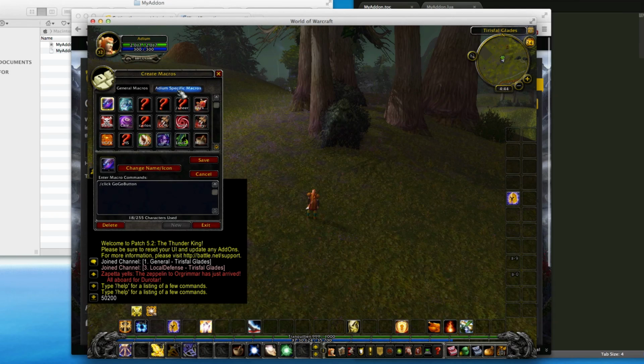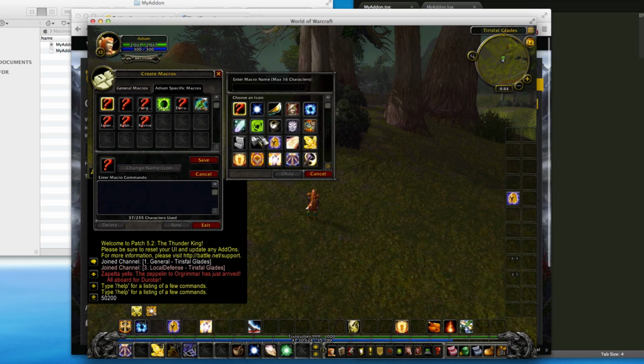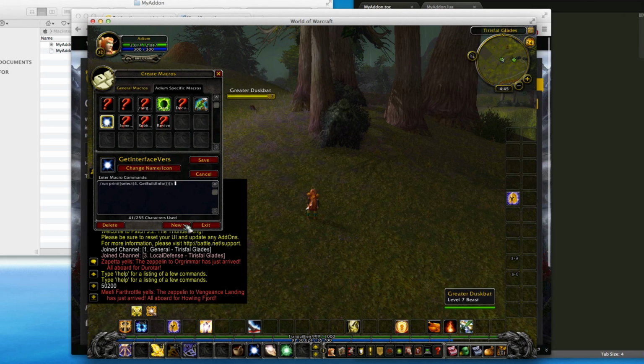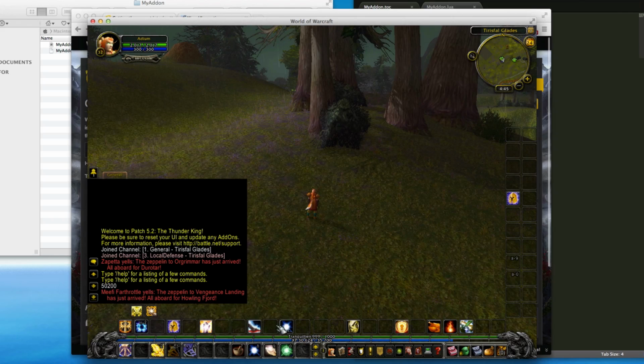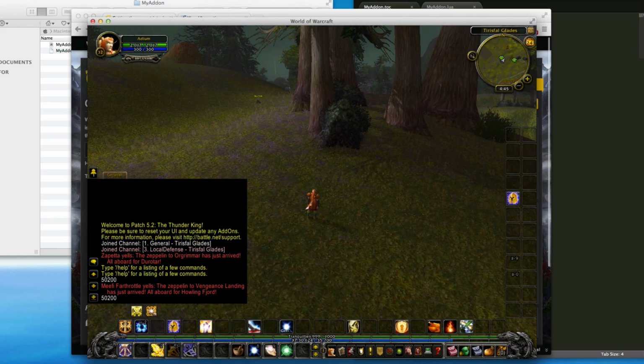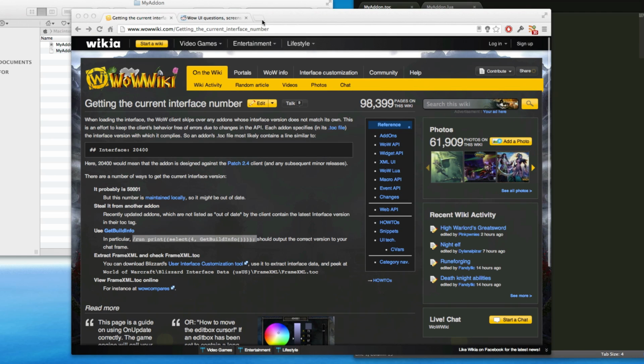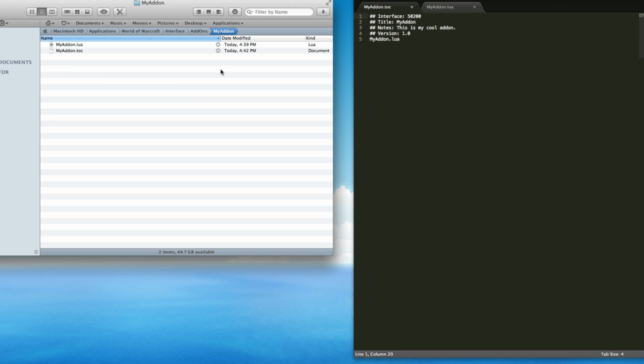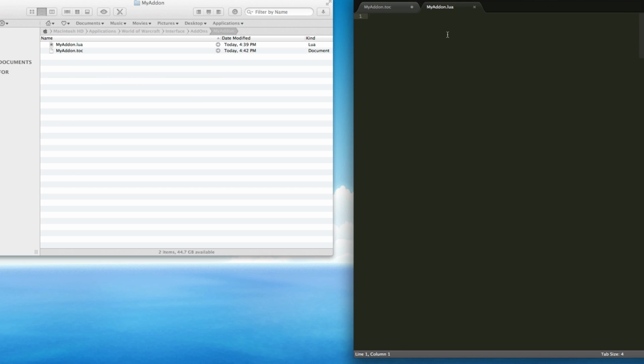You can make a macro, for example, if you want that, to get the interface number. Not version, but let's say version. Paste it in, save it, pull it to our action bar, you can just keep it there. Whenever we press it, it prints out the version number. So it's pretty useful. So right now we know that the interface number is 50,200. So let's try and save that, and then let's go into our Lua file.